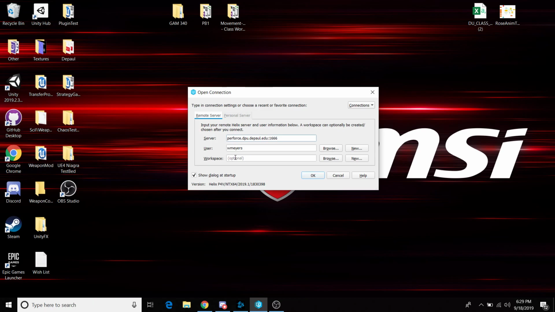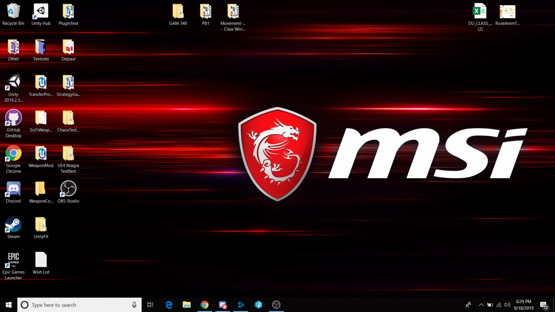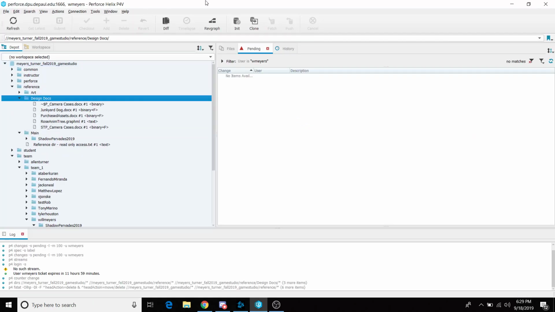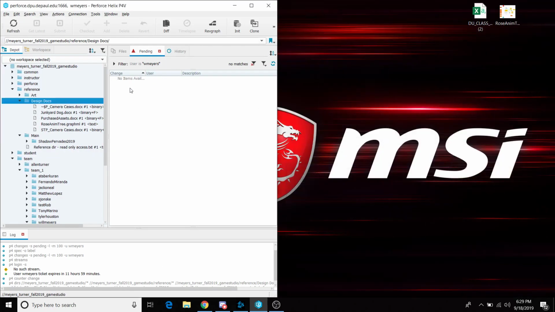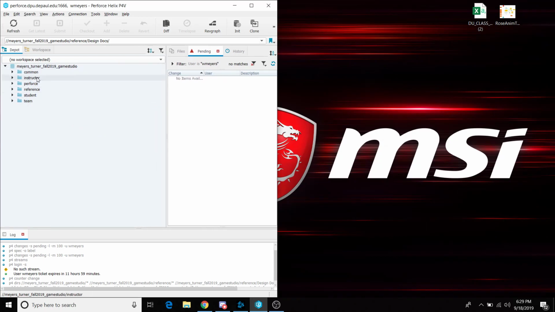You have a workspace option here. You don't need to do that at the start. We'll do that once we're on the other side. You'll then open this up. Put in your password. Perfect. So next step after this, you're going to create a workspace.